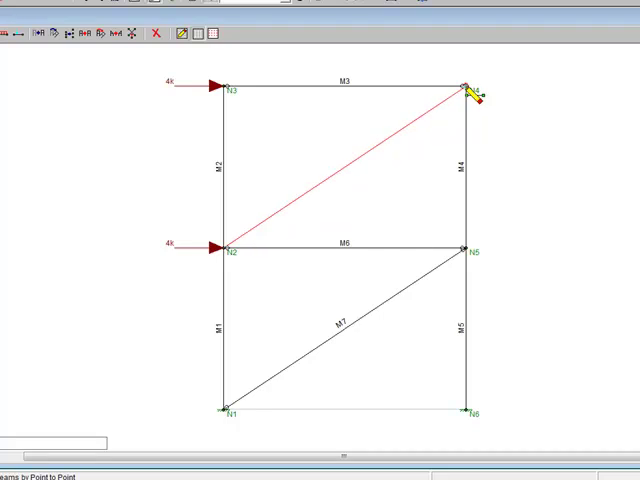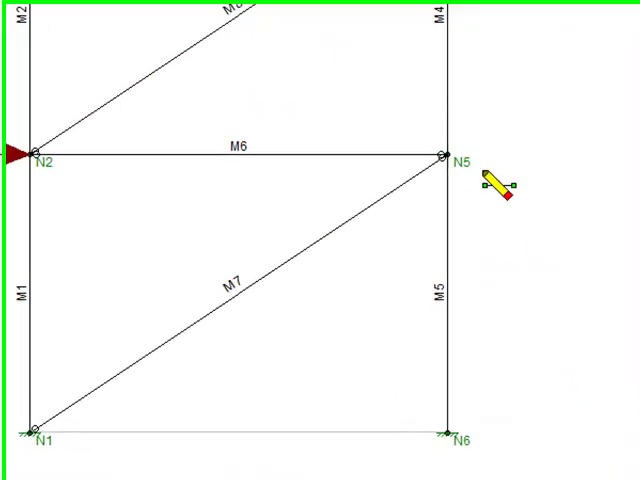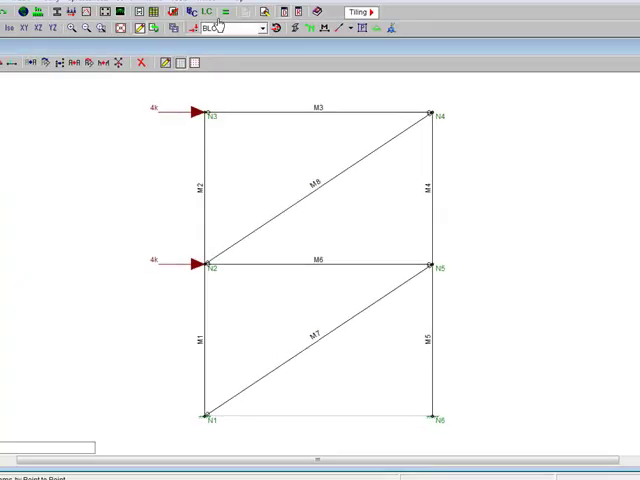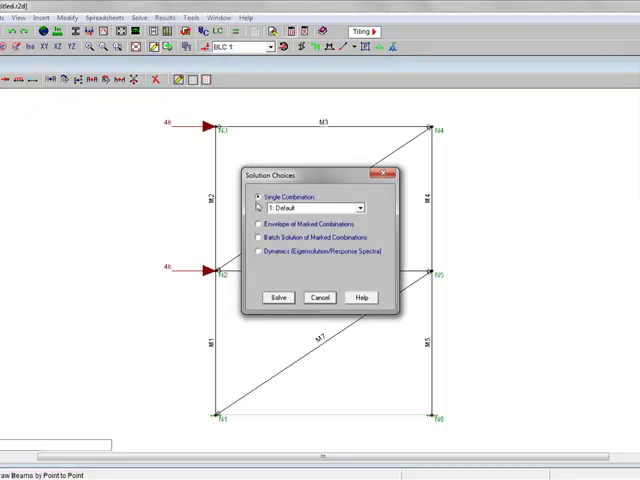And brace it again like that. And again, you can see the circles at the ends on the diagonals. That means it's a shear connection. No moment at the end. Now everything else should be the same. We can go ahead and solve it.